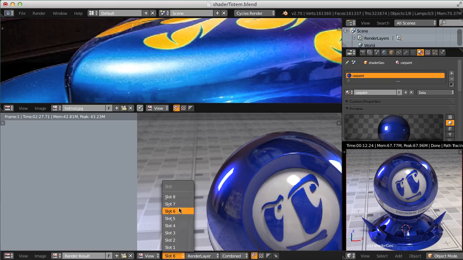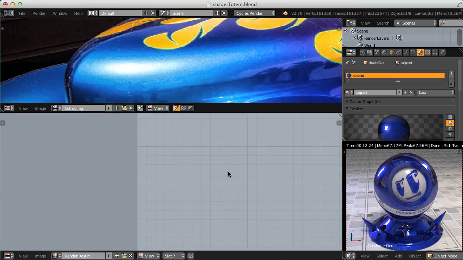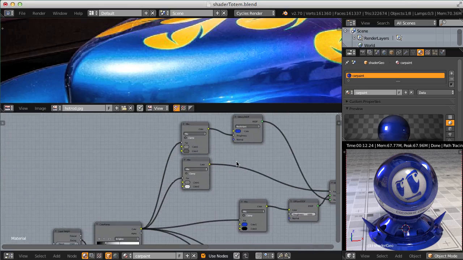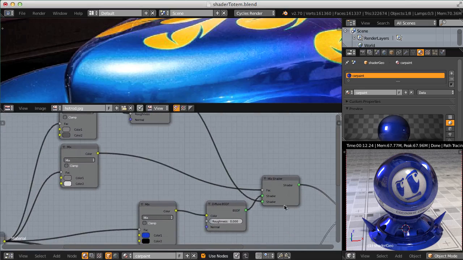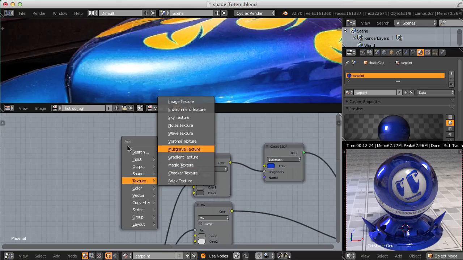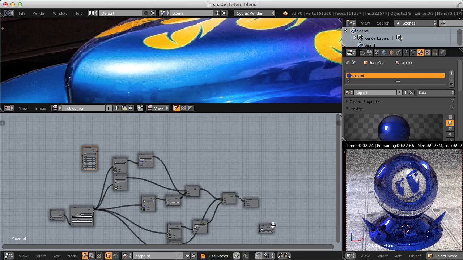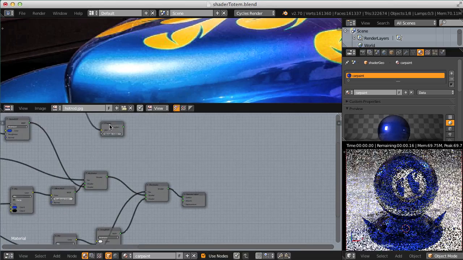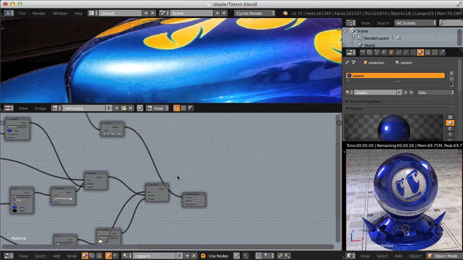I'll switch to slot number 7, the next slot, so I can compare before and after. And then switch this back to the node editor. And I'm simply going to slide in a very small Musgrave texture to be added to the factor of our first glossy BSDF over the diffuse. So let's add that texture, Musgrave, and we will plug this into our emission node just to see the black and white values in their raw form before we plug them into the influence of the factor.